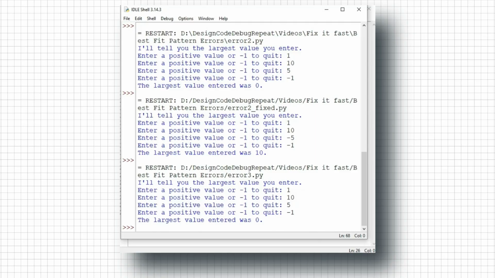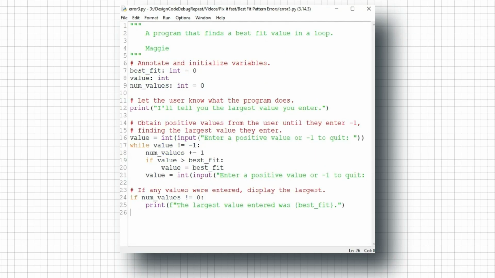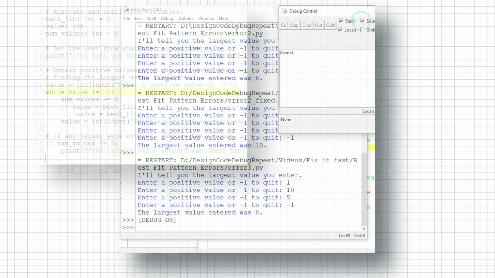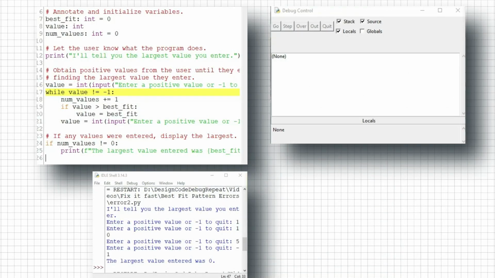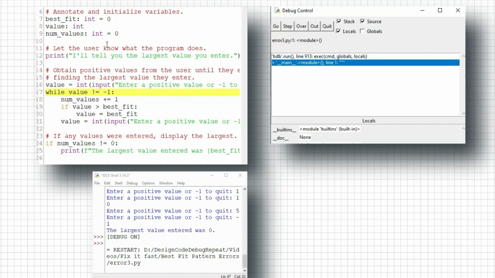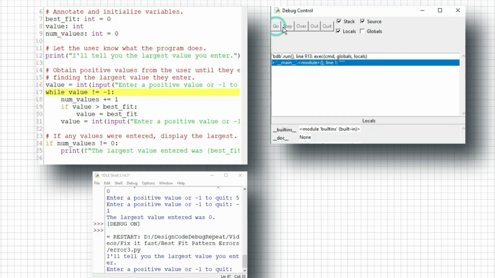With a loop, it's often easier to see what your code is doing if you walk through it yourself with pencil and paper on inputs that cause the error, or step through it in the debugger. I'm going to put a breakpoint at the top of the loop, turn the debugger on, check the source box, and run the program. So I'll press go, and it asks me for a value.